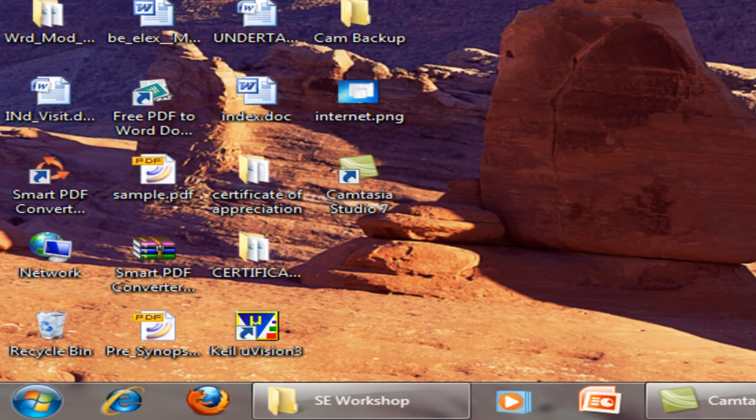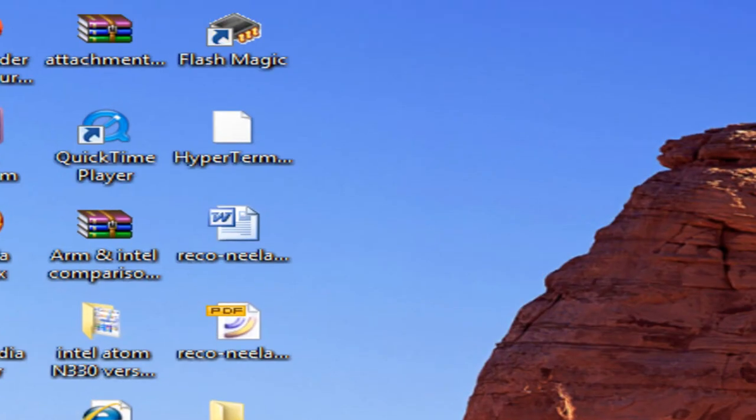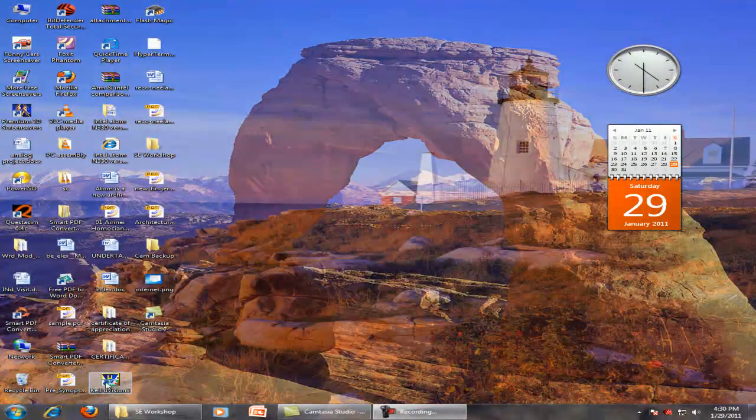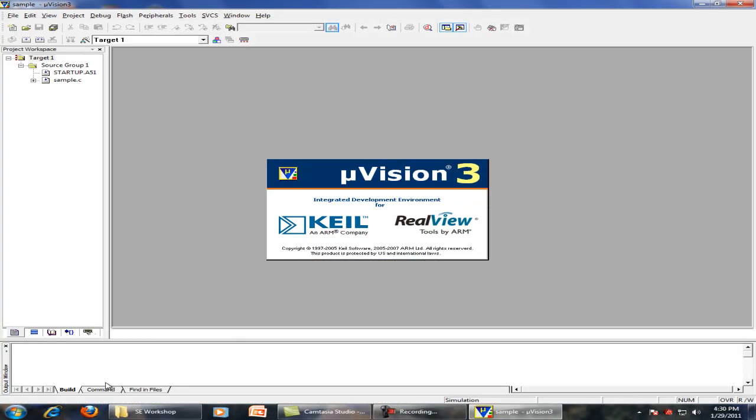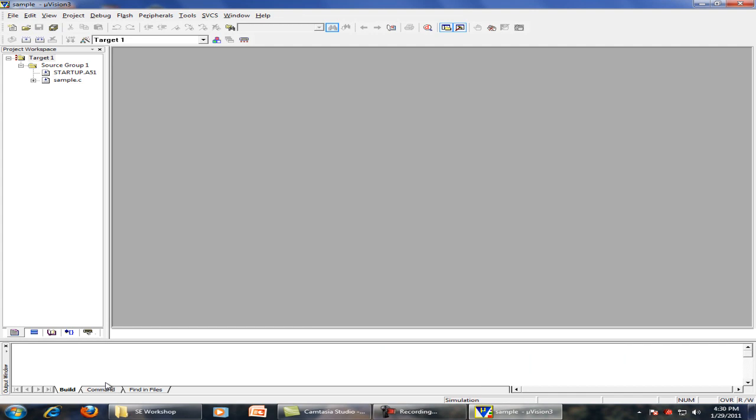To learn how to program a microcontroller 8951 using various softwares, first of all we use Keil MicroVision 3 and Flash Magic as shown. Now Keil MicroVision 3 is a software which we are going to use to type in the embedded C program and compile it.